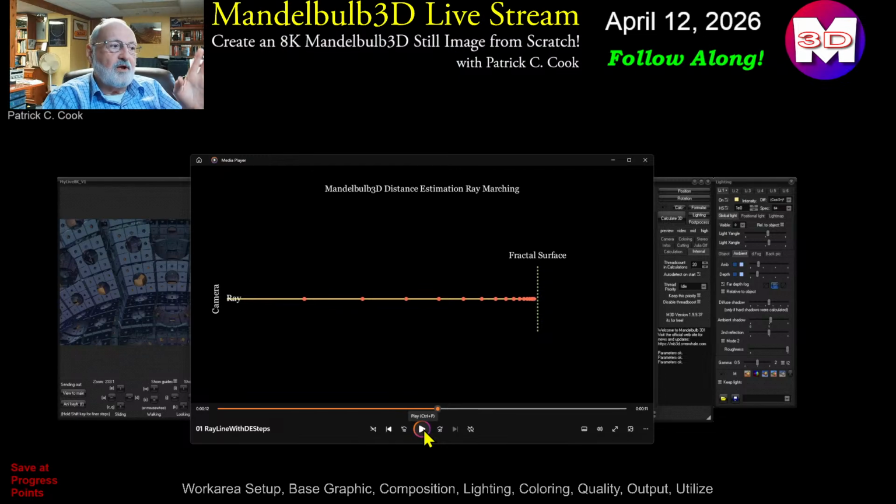And these little red dots here are actually points at which the internal code will say, did I get a hit yet? Did I find the bulb, the surface? No. Do it again. No. Do it again. I still haven't found the surface? Do it again, and again, and again. So that's why you have a progression of red dots flying towards the fractal surface. And so it finds the surface, and we call that a hit.